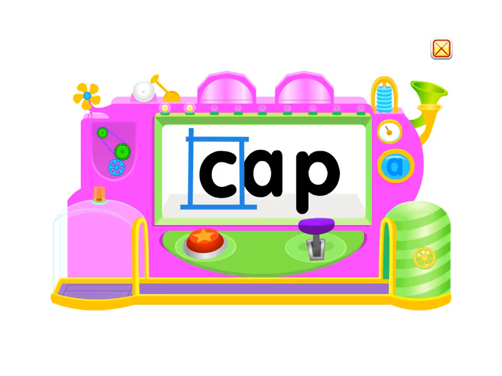There are many different word combinations that will appear throughout the game, which is awesome because it will really help students to fully grasp the short vowel concept.